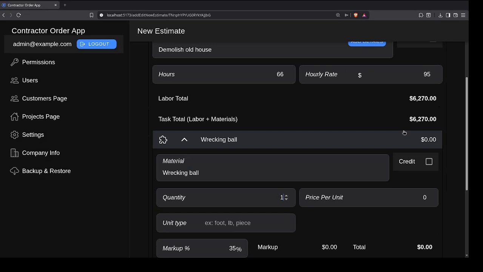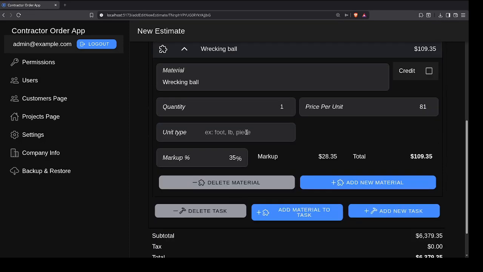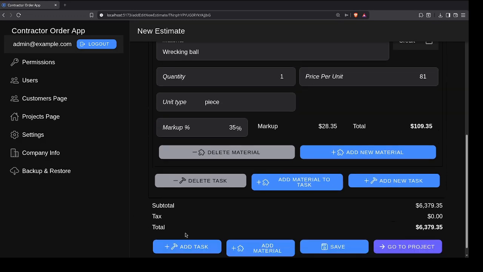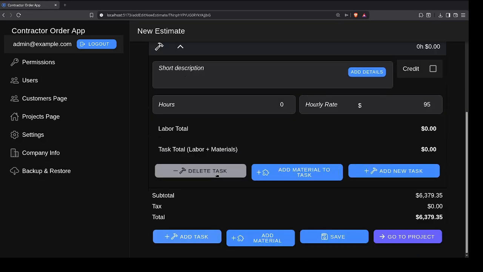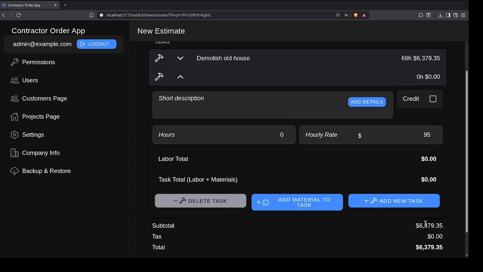And materials can have a quantity and then price per unit. I don't know how much a wrecking ball costs, let's say $81, and then here you can put piece, the unit type, and you can add new materials here. Let's just leave it as is, and add another task here. Let's see, pour foundation. Say 3 hours to pour foundation.